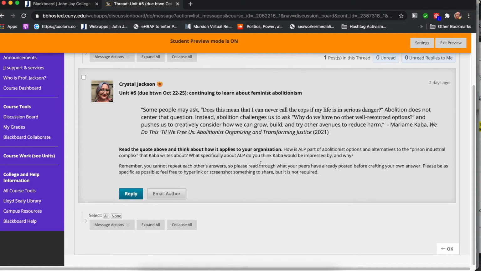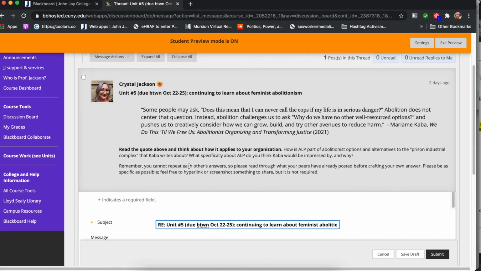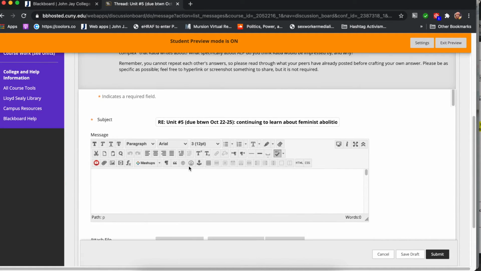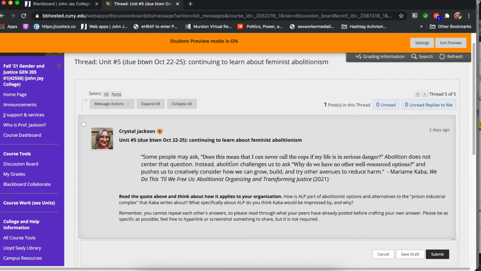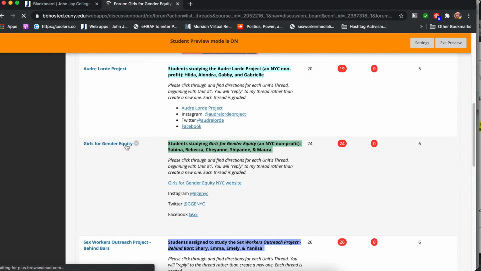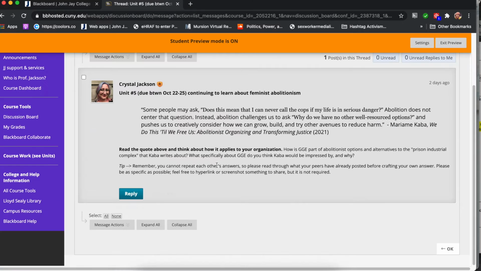So again, don't repeat each other's answers, so make sure that you read through what your peers have already posted, and then when you're ready, you'll hit reply, and I would say 4 to 6 sentences should do it. Each group has the same quote, so it's the same quote for each group, just asking you to apply it to your organization.